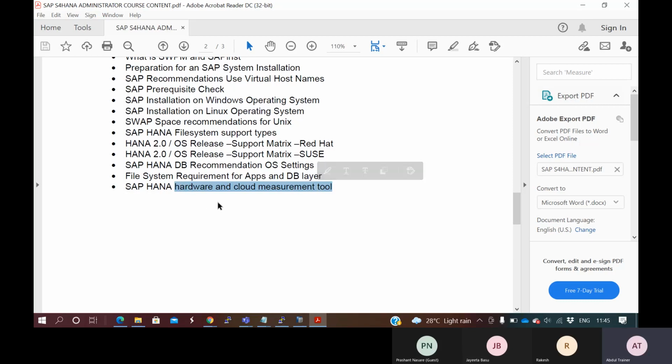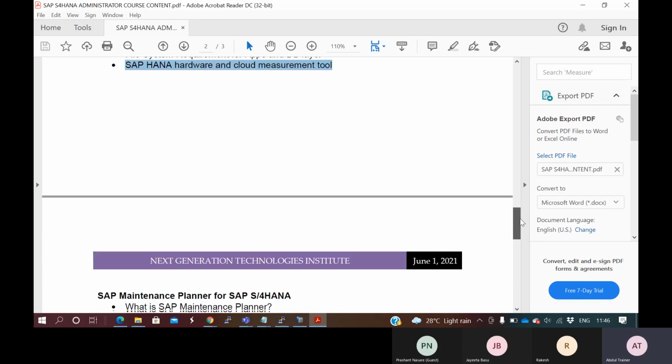So this we have to run for the HANA database. These are the hardware checks for the HANA database: whether the hardware, the VMs provided, are compatible with the database or not. That check we do, and we call it the HANA hardware compatibility check. These are the prerequisites we do before installation of the S4 HANA systems.